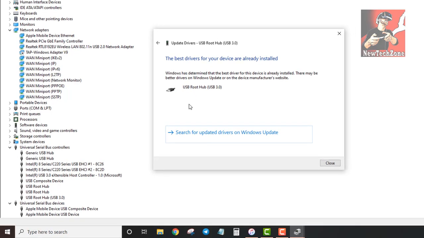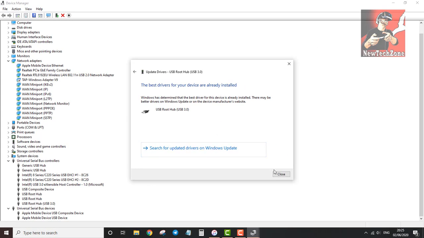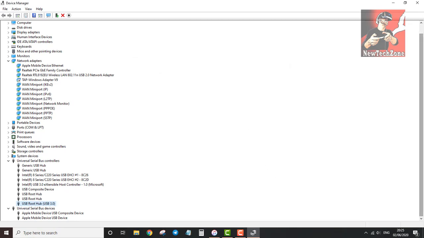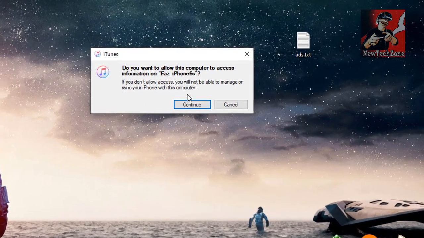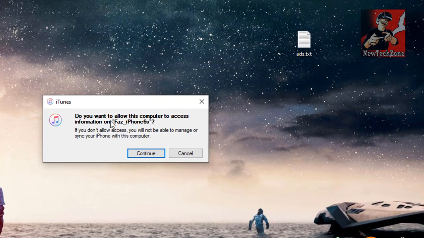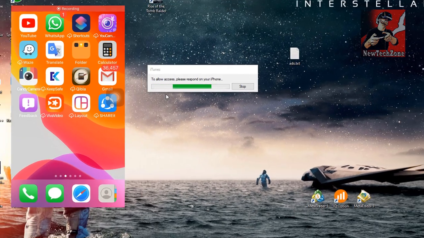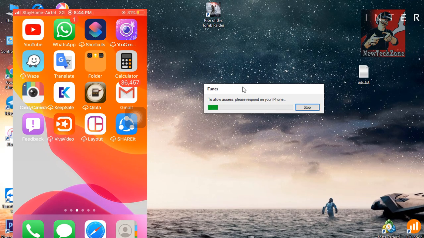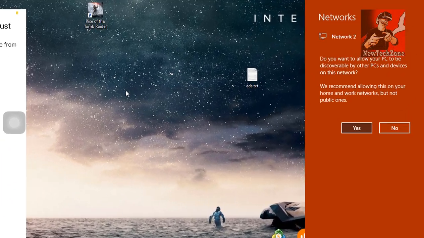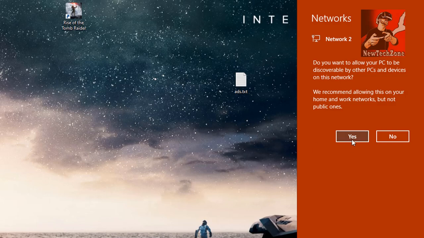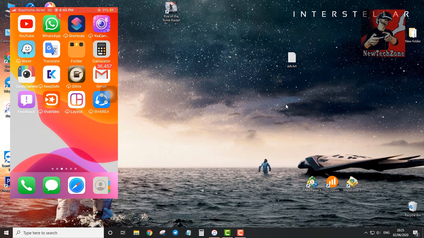Now I'm going to close this and reconnect my mobile with the computer using the USB cable. Now I have connected my mobile with the PC, and it says, do you want to allow this computer to access information on your iPhone? I'm going to click yes, and it says to allow access, please respond on your phone. I got a message on my mobile, and I have to click Trust. It also asks if I want to allow my PC to be discoverable, and I click yes. That's it guys, I have connected my mobile with my PC.